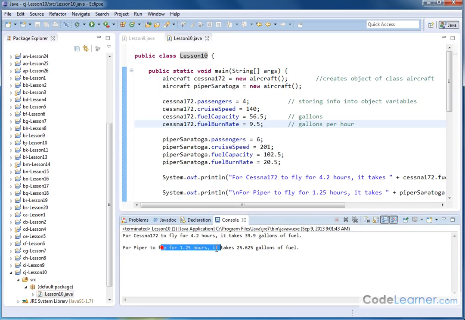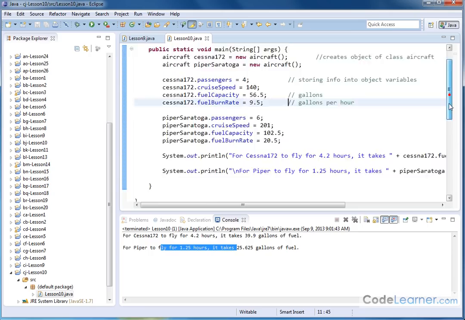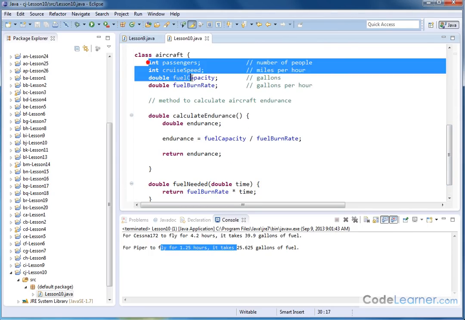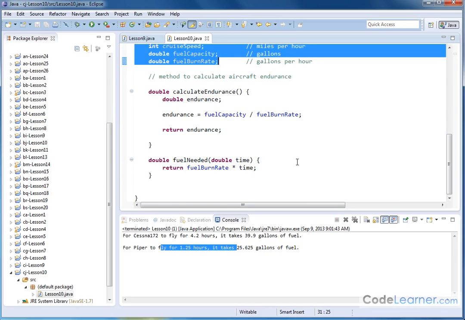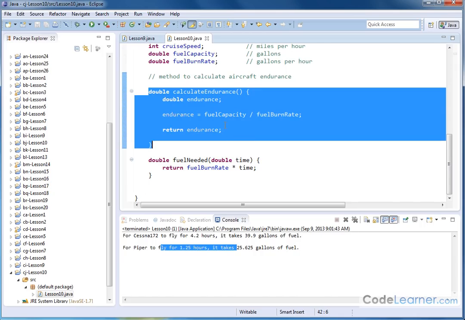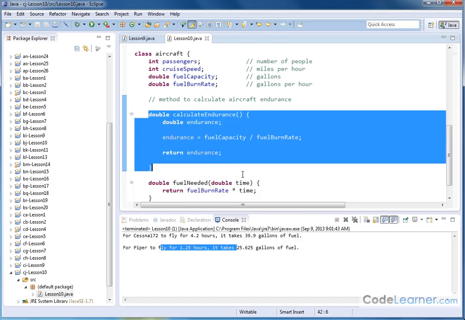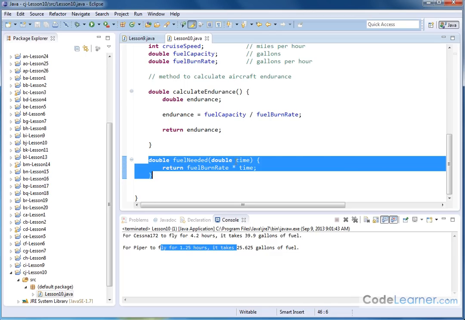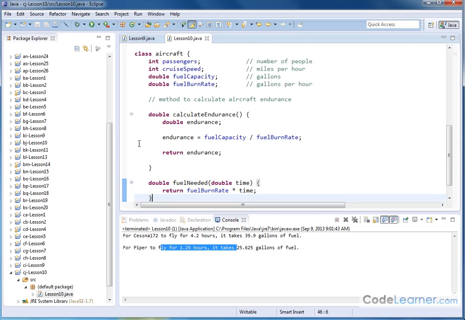Basically, we're calling a method to compute some of these values. We're calling the fuel needed method here for our output statement. Now let's remind ourselves, here's the aircraft class. We have some member variables here, 2 integers and 2 double values. And then we have 2 methods that we have defined inside of our class. One of them is called calculate endurance. That operates on 2 of the member variables to calculate how long the airplane can stay in the air in hours. And then we have another method that takes an argument in time and tells us how many gallons of fuel an airplane is going to take if we fly for X number of hours. So if we fly for 3 hours, how many gallons of fuel is that going to take. That's all that's in our class up till now.